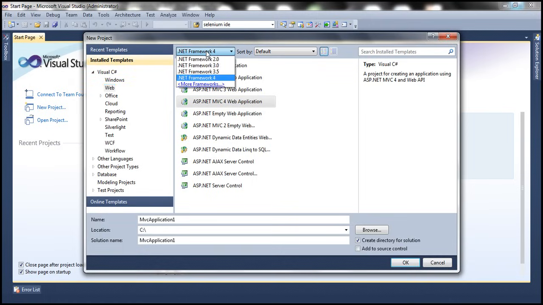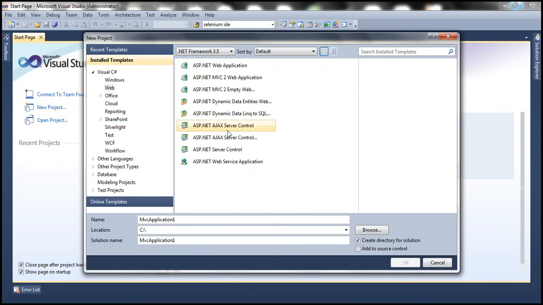Now if I select .NET Framework 3.5, look at what's going to happen. I don't have the choice of creating MVC 3 and MVC 4 applications. If you want to create MVC 3 or MVC 4, then make sure you select .NET Framework 4, and then we can create MVC 3 or MVC 4 applications. All right.